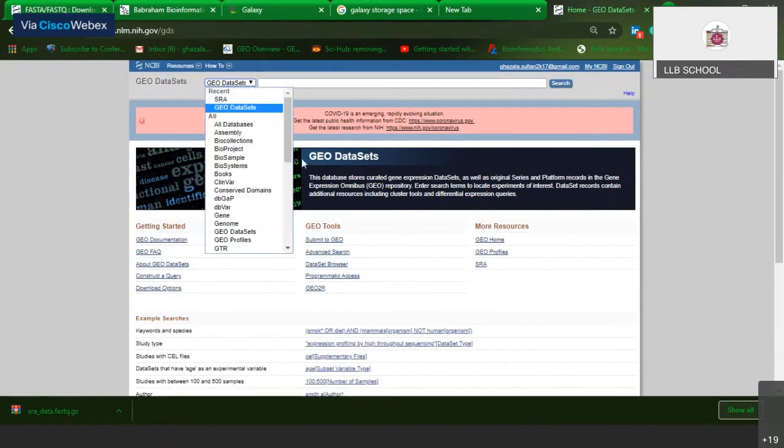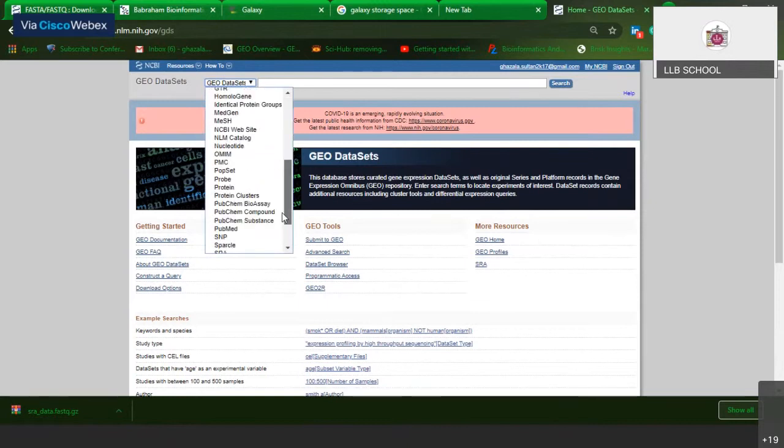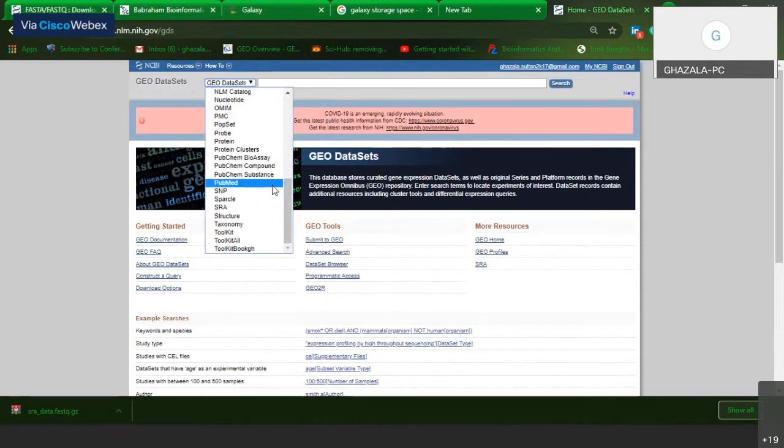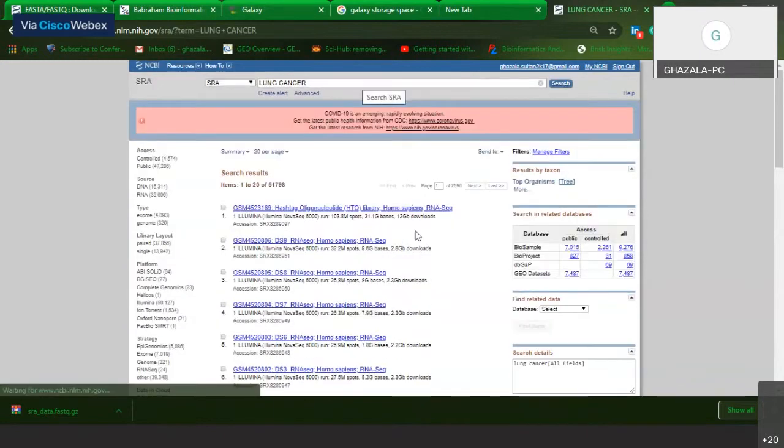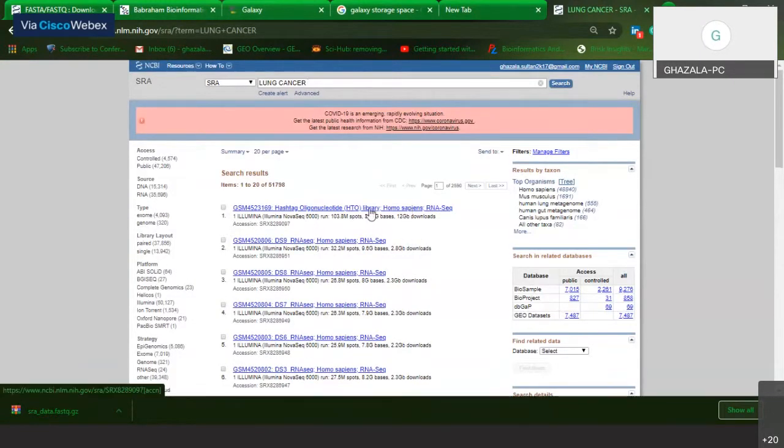Now it's fine. Within NCBI there is the SRA database. There are different databases, but right now we are just concerned about sequence data. Within NCBI we can get data for any disease of interest, for example lung cancer. We can search within the SRA database, and here we have the sequenced data from the Illumina platform.